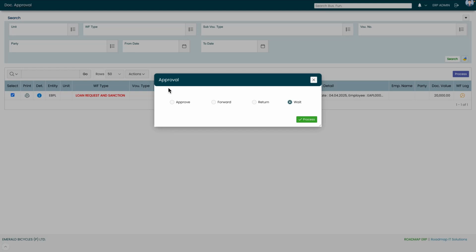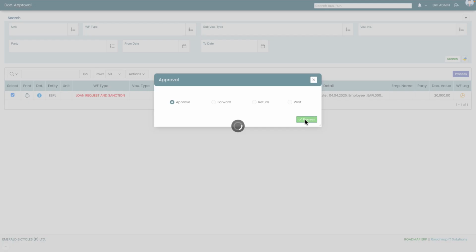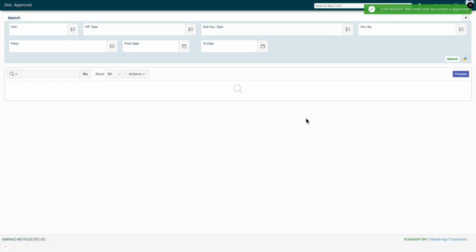Here the approval pop-up will be reflected. Different types will be there. The approval person can approve this particular document, or can forward it, or can return it. Now we are going to approve this particular document. So select the approve part. Next, click this process button. So now this particular loan request has been processed successfully.